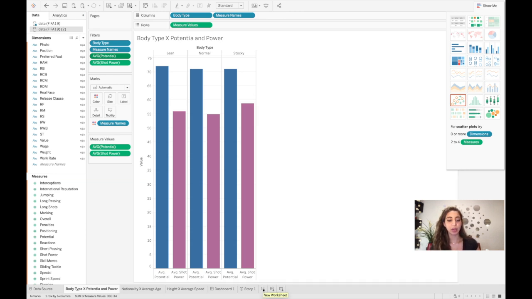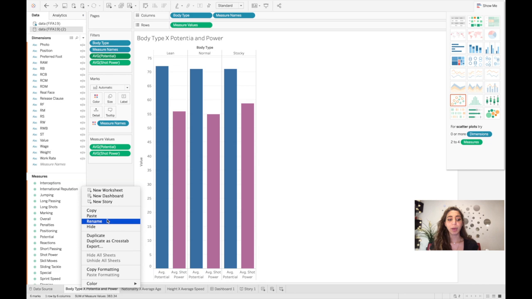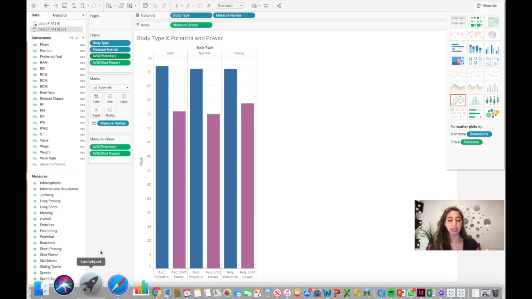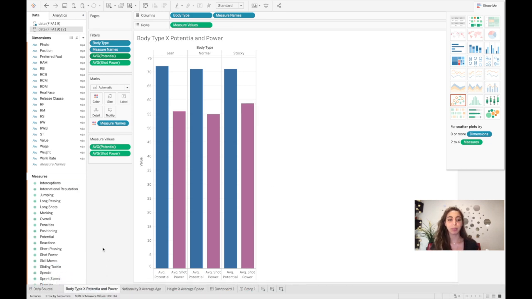So that's what I did. I selected worksheet. But before I did that, I renamed the sheet that I have right now, body type, basically corresponding to the potential and shooting power.